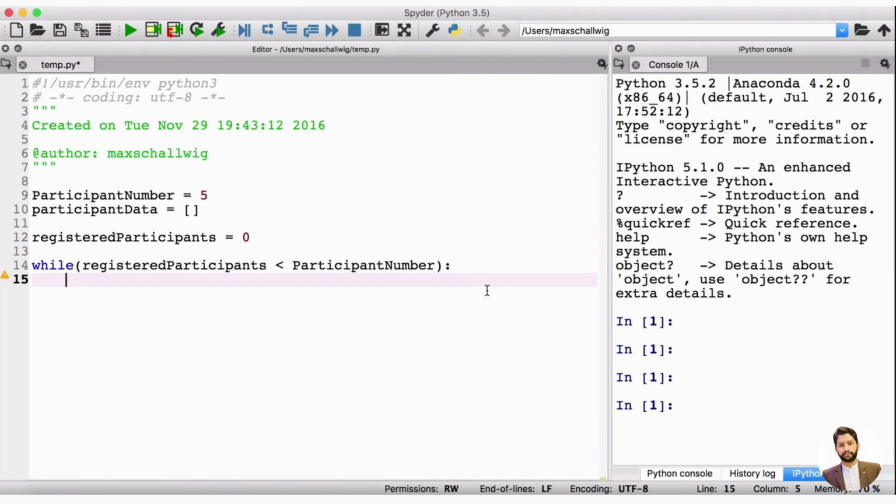And we want to store all this data in a temporary place. So the first thing that we want to do is create the variable that's going to store all our data before we can actually ask for input.